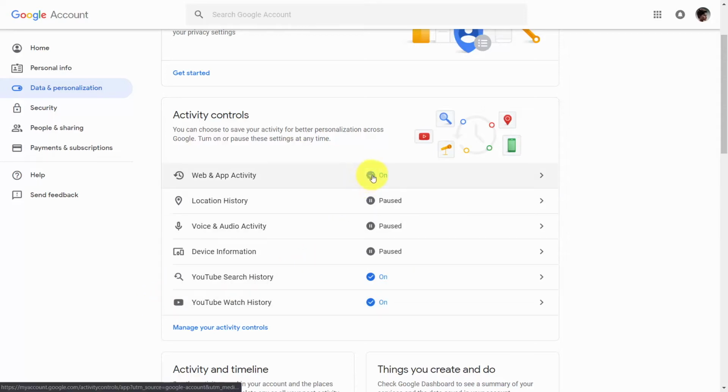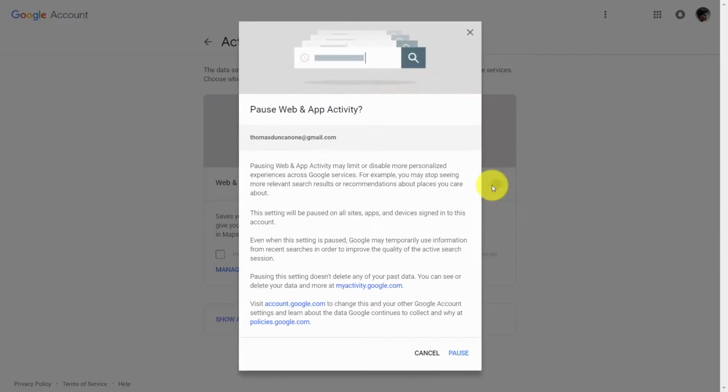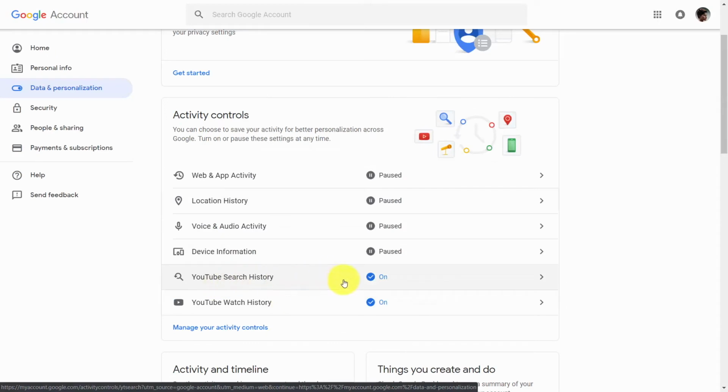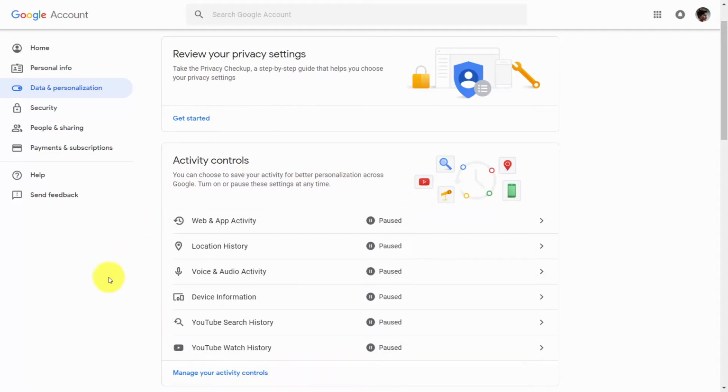And all you'll need to do if you want to change something, for example, if you want to change the fact that your web activity is being saved, you'll click the button, and then you'll click this link, and then you'll be clicking pause to all of your activity being saved. And you can do the same thing for your YouTube search history as well as your YouTube watch history. Now, as you can see here, we've decided to turn off saving our activity for additional personalization.